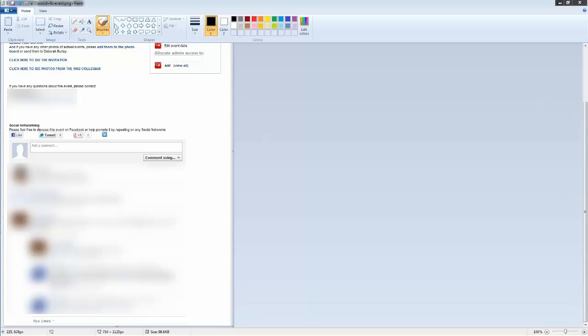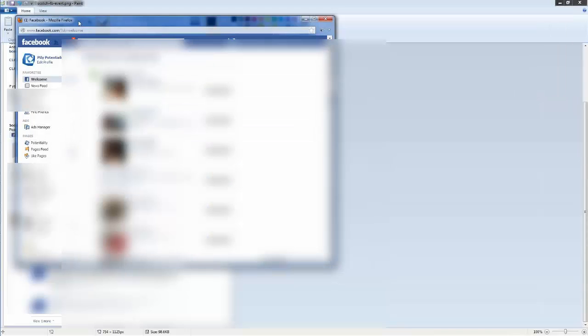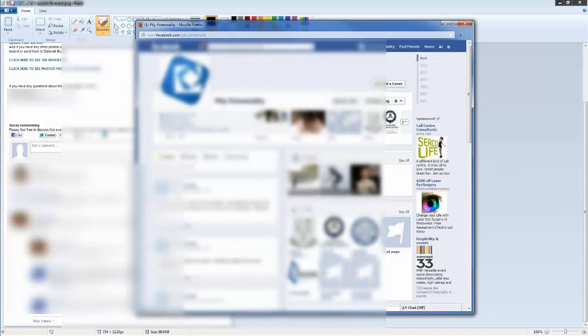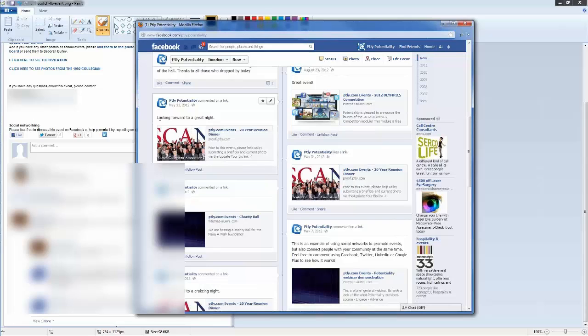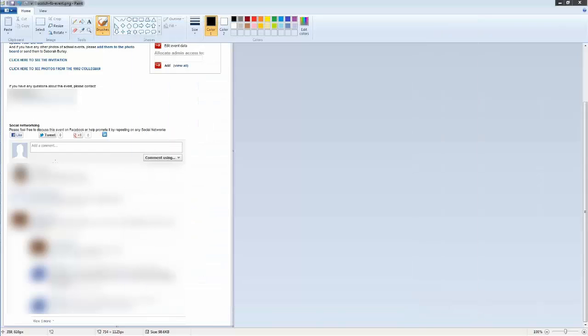Now, the key to this is that if you can get people engaging in this event and tagging each other and commenting, what it's effectively doing is promoting the event out to all their friends on Facebook. So to show you how that works, if I just come through to this Facebook account, just down here you can see we've got the comment here, looking forward to a great night. Now that comment was made on the landing page of an event, just like these comments here.